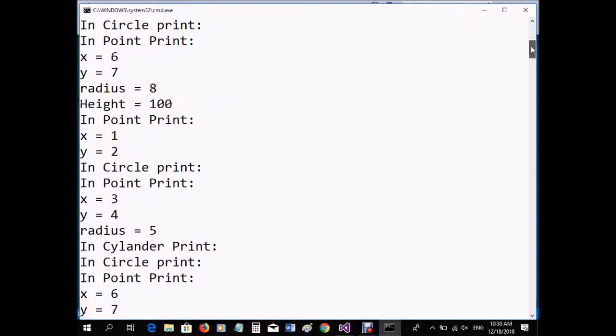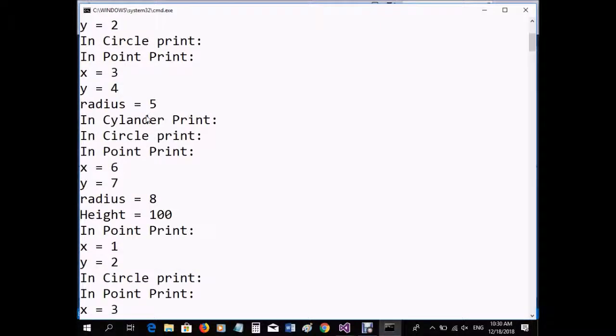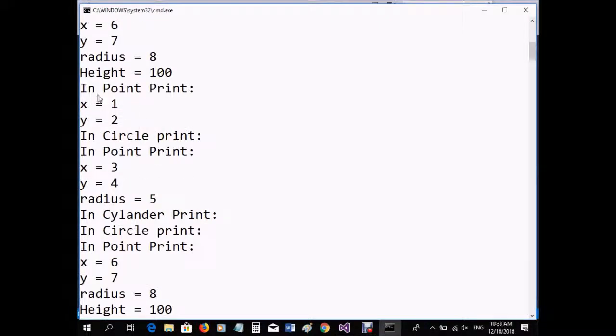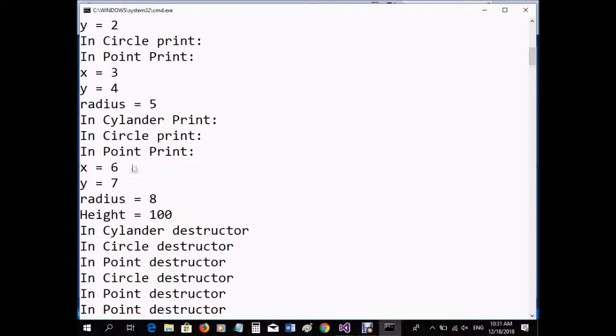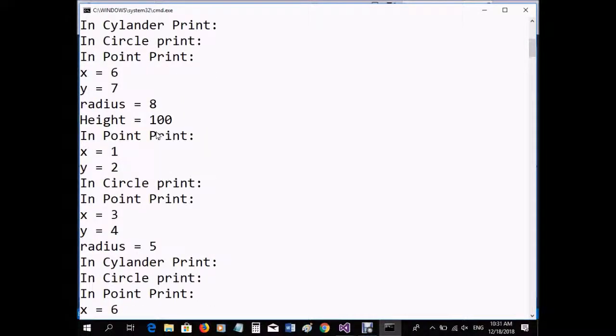So here, in the beginning, this is for point, this is for circle, this is for cylinder. This was the P print, C print, S print. Now here we are doing it using the pointer. So here for the point, here for the circle, and here for the cylinder. These are the same values. Okay, so you understand now? This is what we explained before. It's not new, and it is not polymorphism yet.